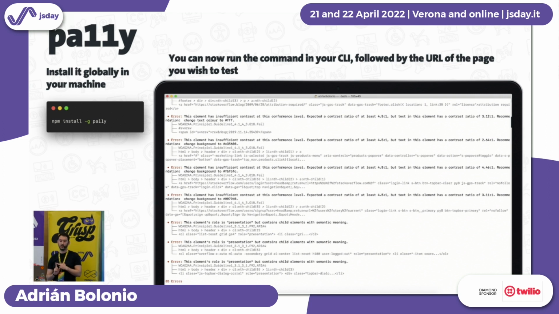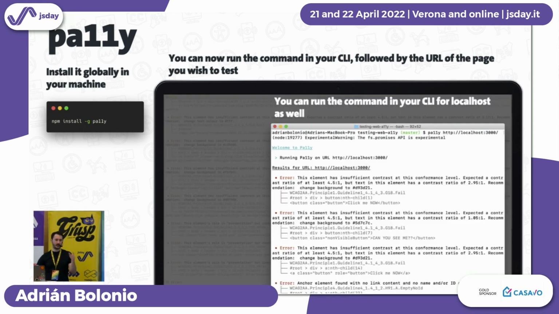We have something that we didn't have before, which is what principle of the WCAG it is violating. So we can see that the principle guideline G18 is failing, and because we don't have any link to any documentation here, you can go to Google and find the way to fix this problem. You can test it over localhost. You don't need to run it over a URL, so that's good.